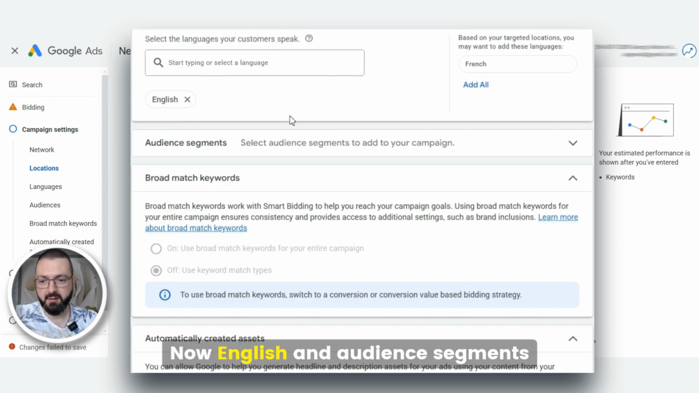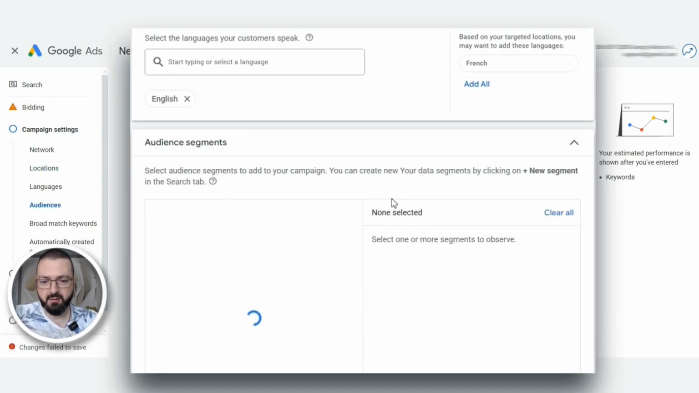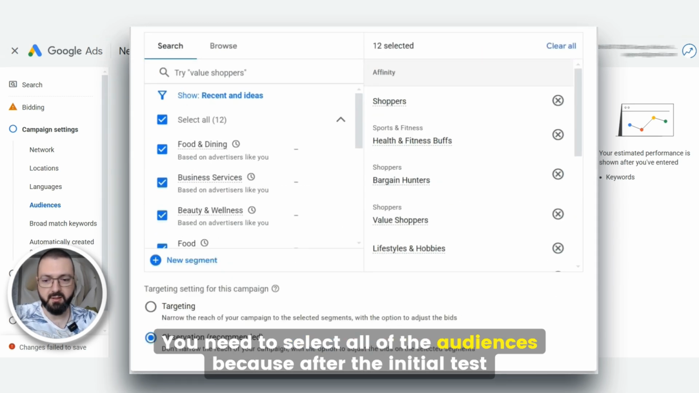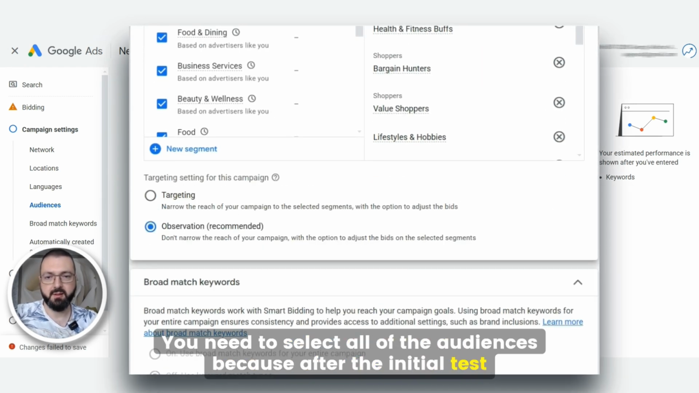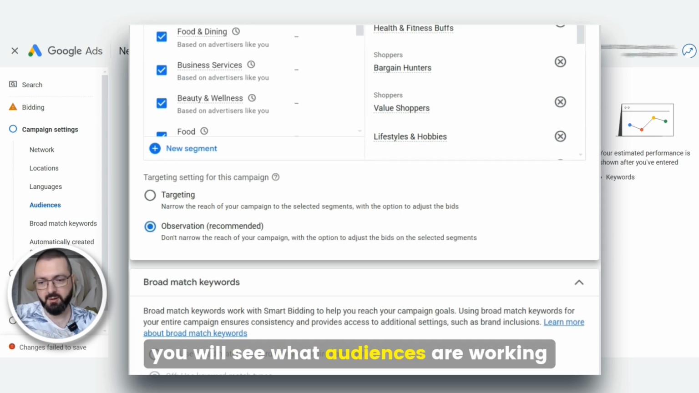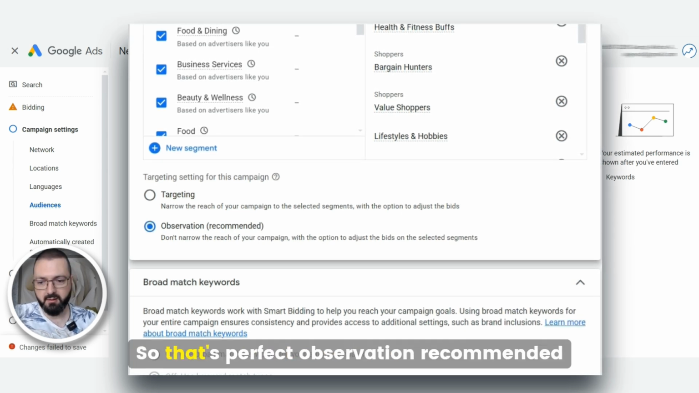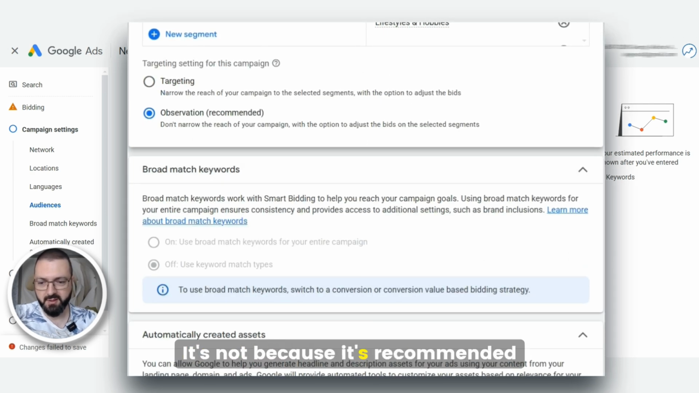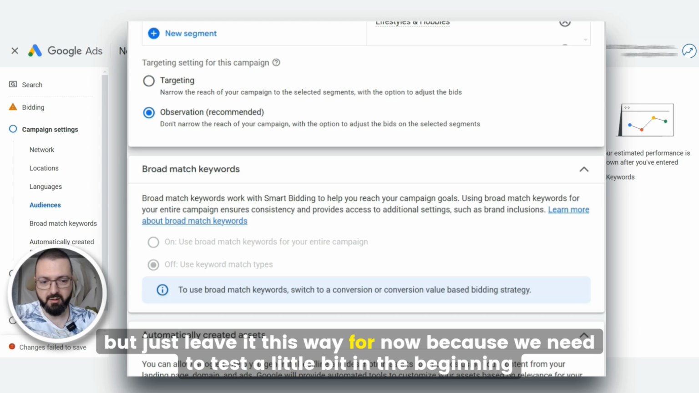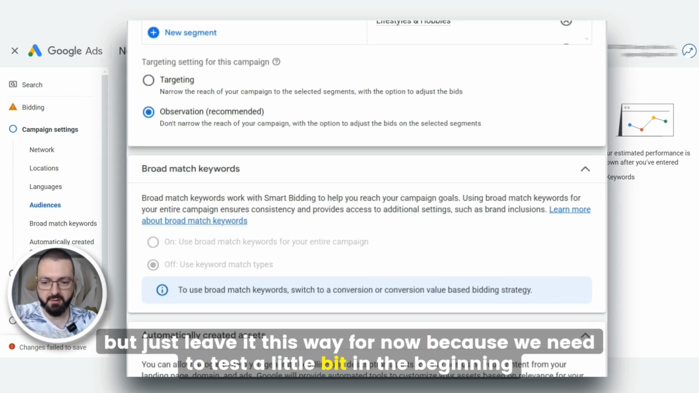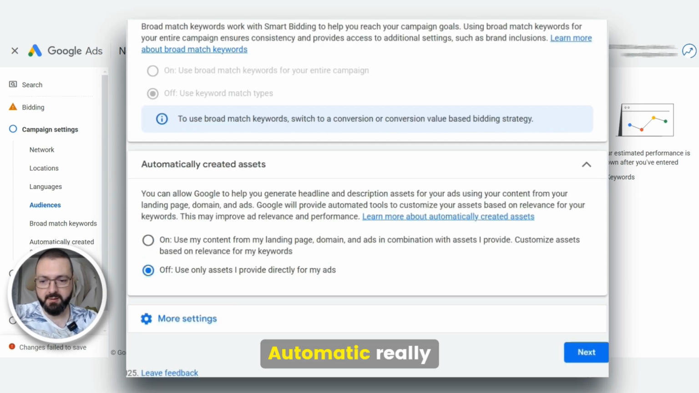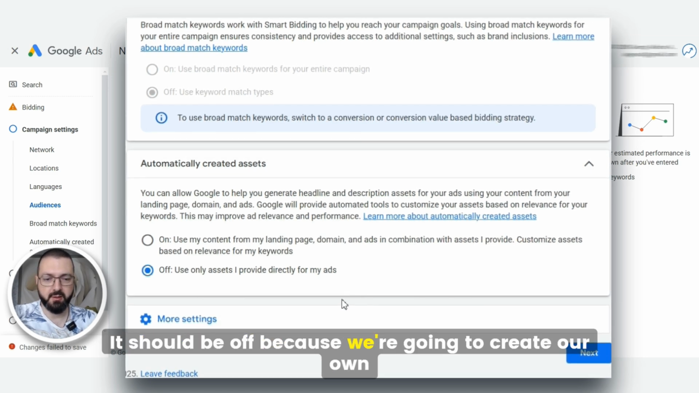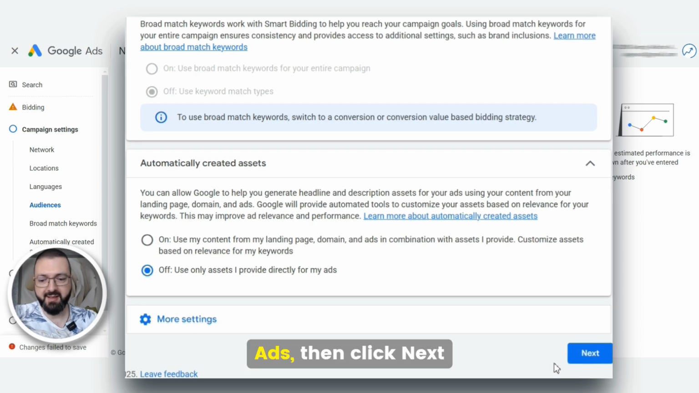Now, English, then audience segments. You need to select all of the audiences, because after the initial test, you will see what audiences are working, what are not working. So that's perfect. Observation is recommended. I'll just leave it. It's not because it's recommended, but just leave it this way for now, because we need to test a little bit in the beginning. Automatically created assets, okay, this is off. It should be off because we're gonna create our own ads.